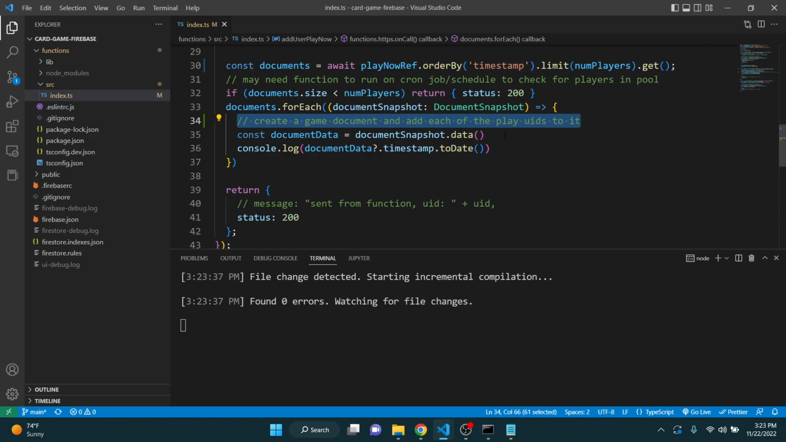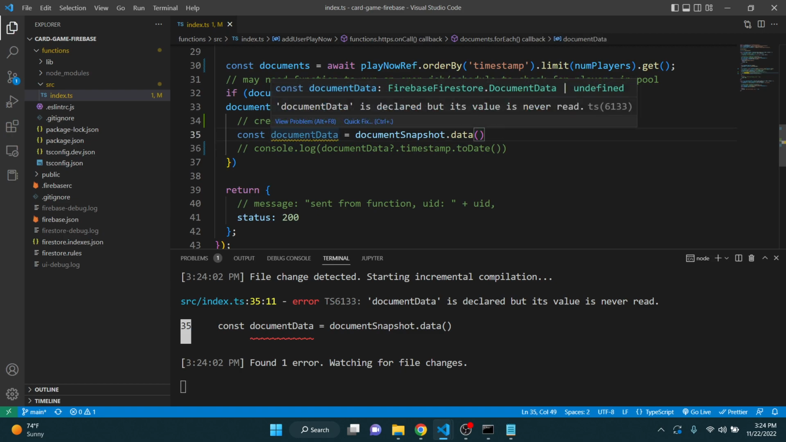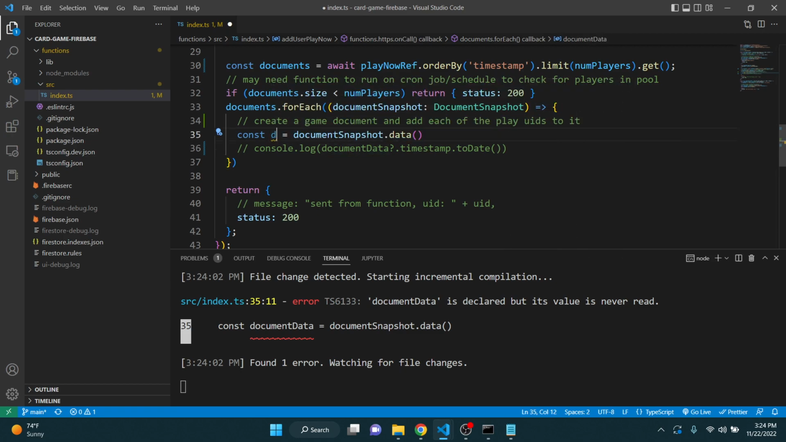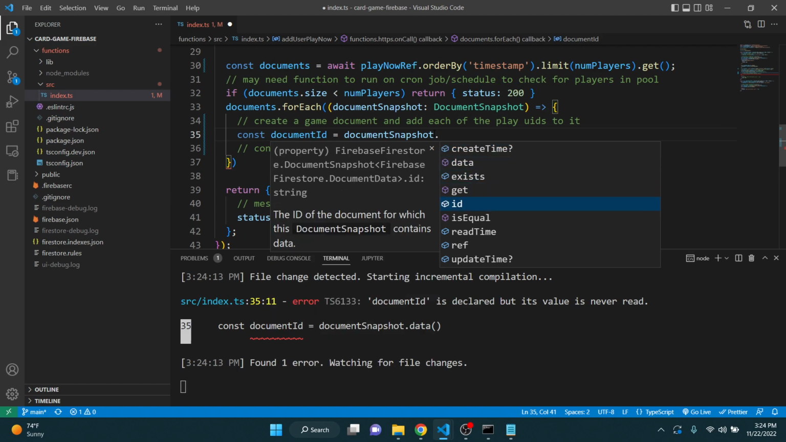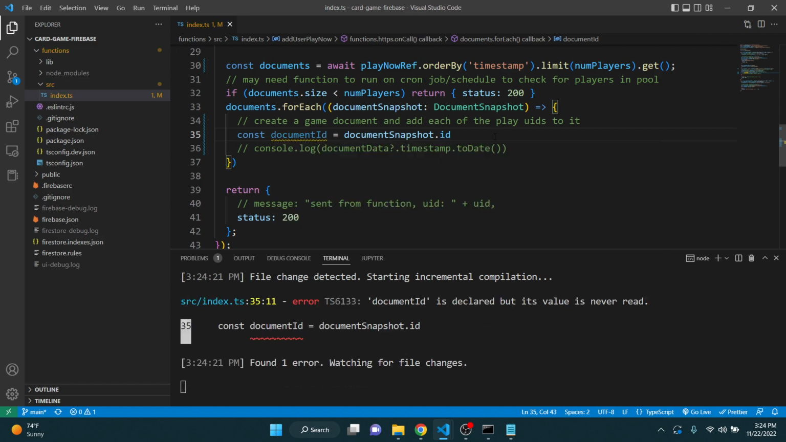So document snapshot dot data. Probably don't want data. We want document ID. Probably just that. I'm just going to say document instead of snapshot.